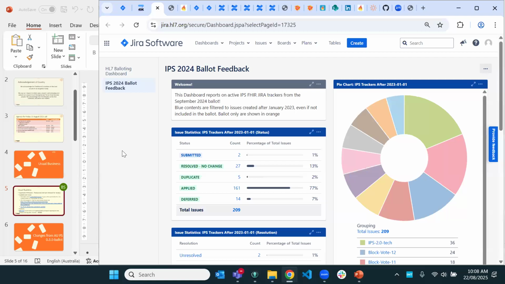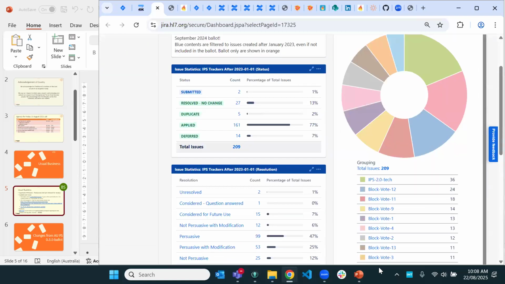There we go. And so all the block voting on 13 and on 12 is all done. New issues come in all the time. These two aren't about the IPS 200 content. So all of that kind of decision making has been done, and the majority of the content in IPS is now in the CI build, and that's been updated here.